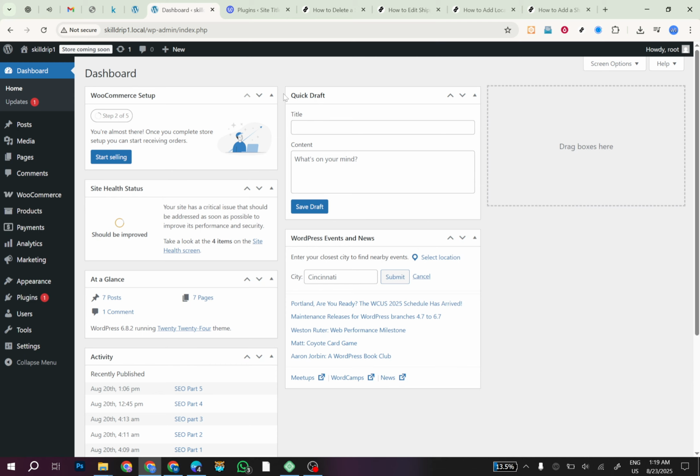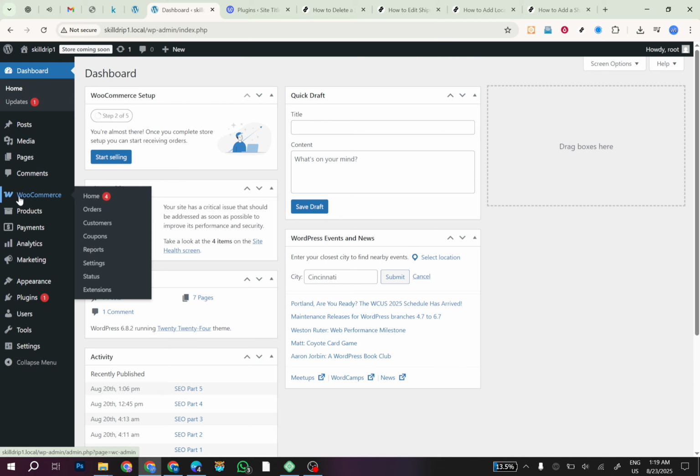This is your command center where you control everything related to your website. Once in the dashboard, you'll want to look for the WooCommerce tab. It's usually located on the left-hand side of the window. Clicking on this will expand a menu where you'll see various options related to WooCommerce settings. Next, click on the Settings option.